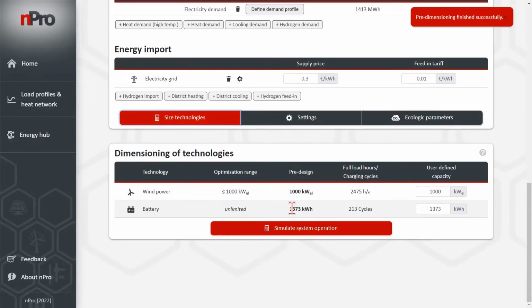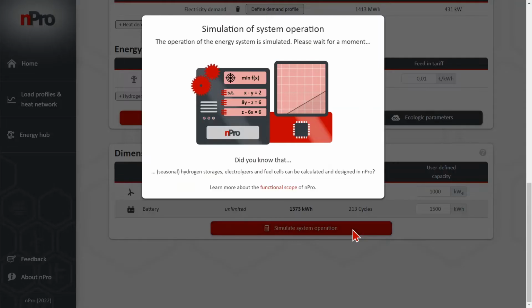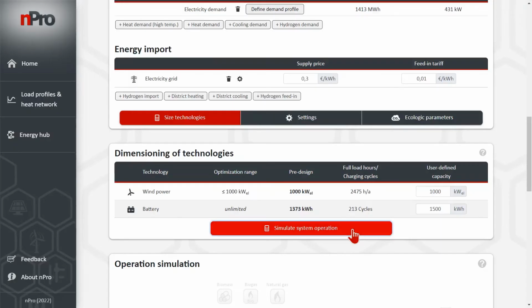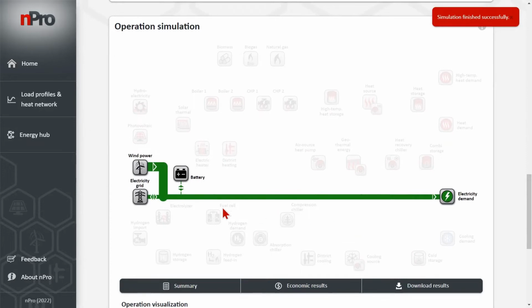The optimization says, yes, I want a battery, and it's 1370 kilowatt hours of capacity. It has 200 full charging cycles over the year, and the full wind power capacity is installed. We could now modify the capacity of the battery if we want to do that. I will do that now to change it to 1500 kilowatt hours and then click on Simulate System Operation. And then we will have an overview of how the dispatch looks like.